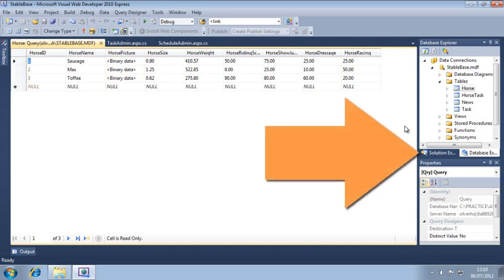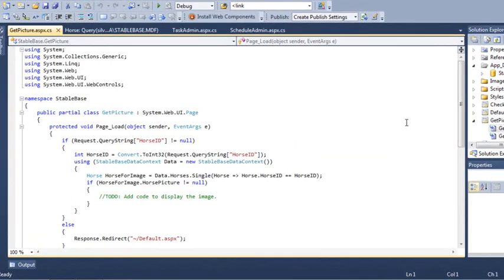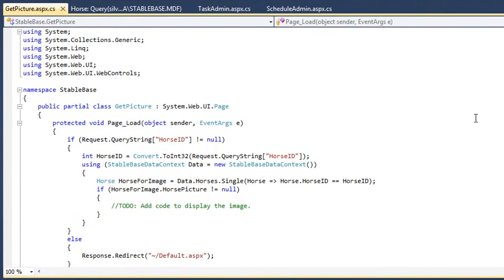Return to the Solution Explorer by clicking its tab below the Database Explorer, and open the code behind file of getPicture.aspx. This page's job is to extract a picture from the database and display it to the user. The code to extract the record from the database is already in place. If you don't understand this code, refer back to Session 10 of the Essential Skills course in this series.